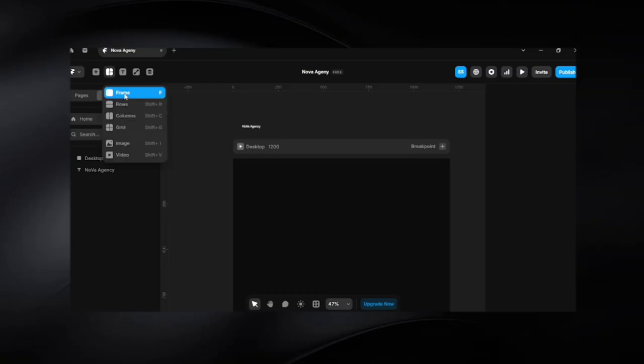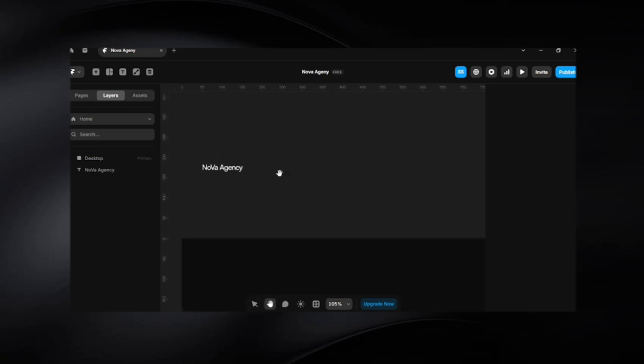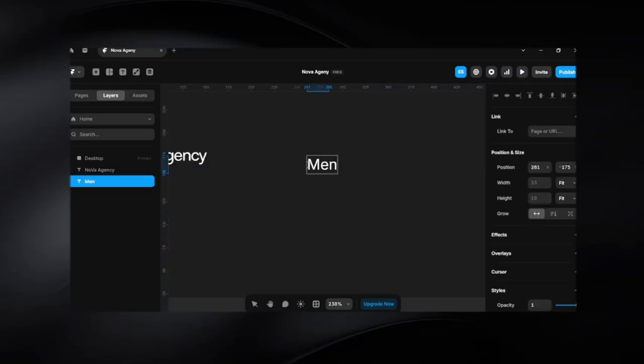You can find different kinds of frames. Frame, normal frame, frame that is divided by rows, frame that is divided by columns, and frame that's divided by grid. You can also add images and videos from there. And for the right part, we will be covering this with our video. So okay, let's head to the text, pressing T on my keyboard and type menu.